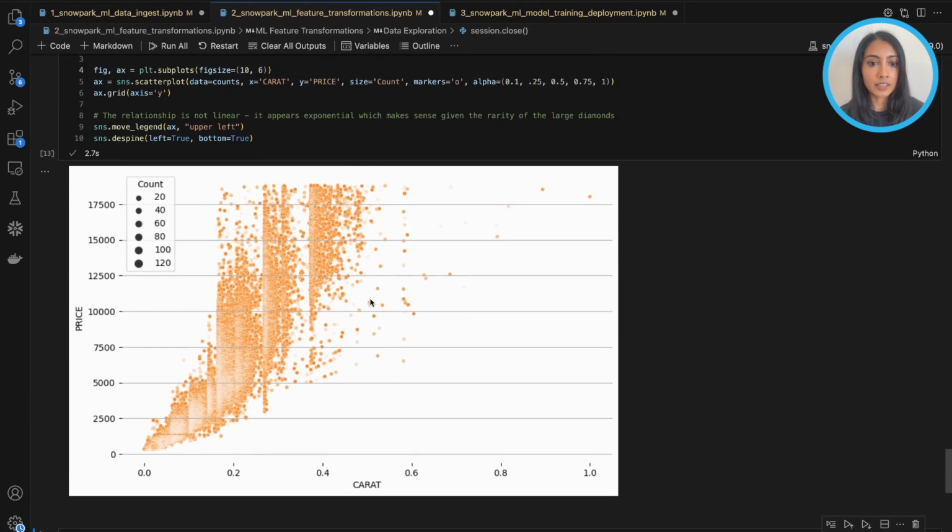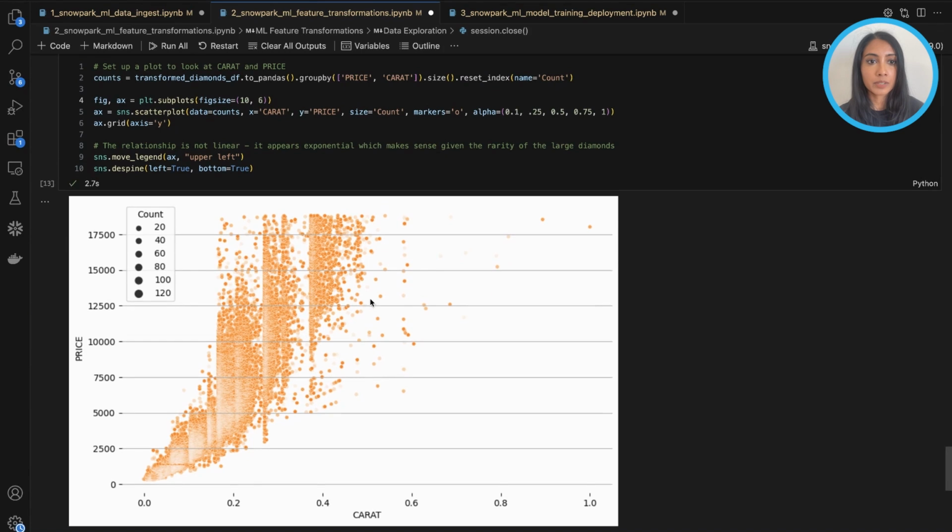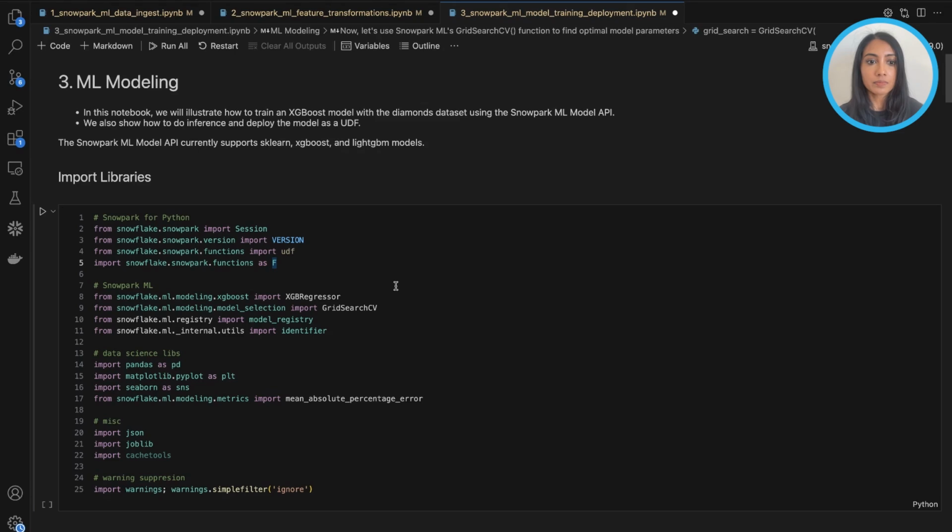And we do see a pretty strong relationship there. So let's move on to the third notebook now, the final part. In this notebook, we're going to train our XGBoost model using all of the feature transformations that we did before. And then we're also going to show you how to deploy the model and perform model inference with it.